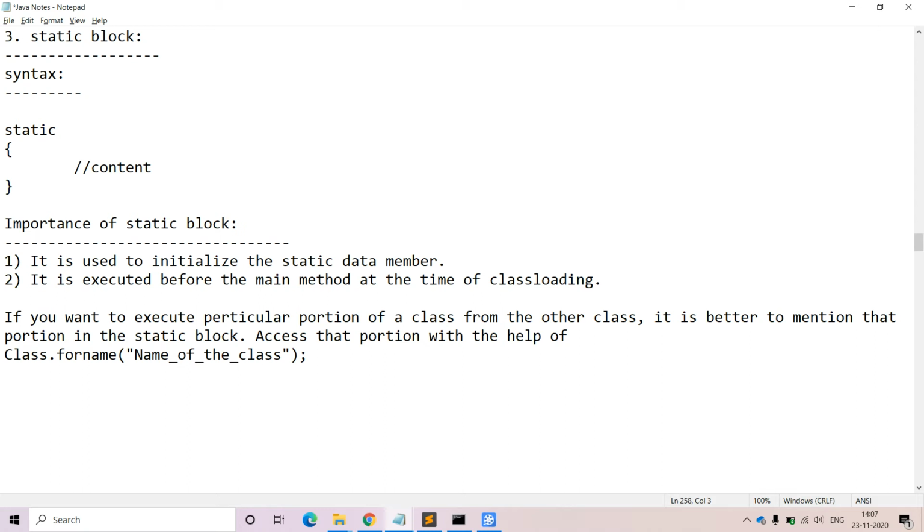It is available in the java.lang package, and within that class we have one important predefined method. The method name is forName, and we access this forName method with the help of the class name. That means forName is a static method in that class, and for this we have to pass a string as a parameter. Within the string, whatever class portion you want to execute, we have to mention that class name here.